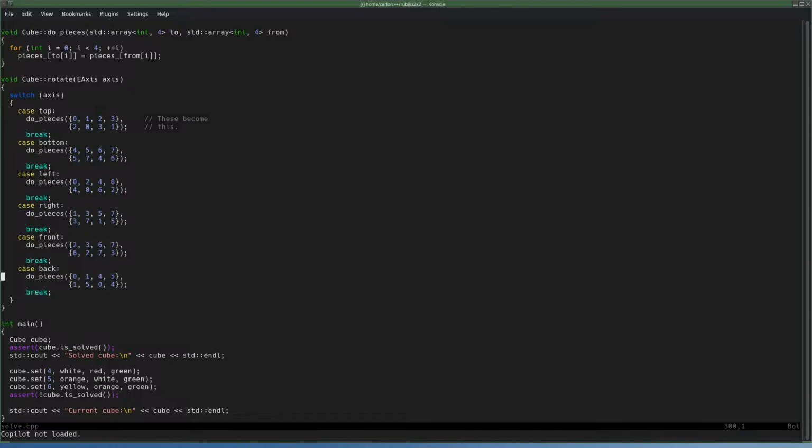Yeah. I think that's it. So we did do the do pieces, and then the next thing is the do orientation, and then everything is in place to start rotating. So then we just have to write a brute force thingy to solve the cube.